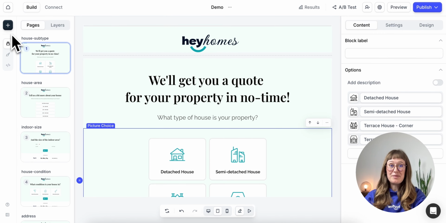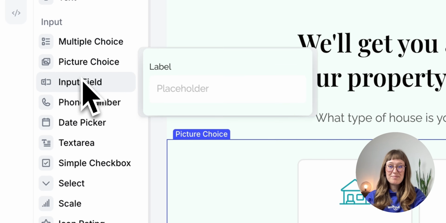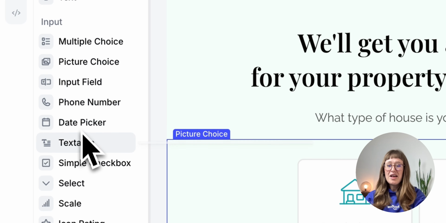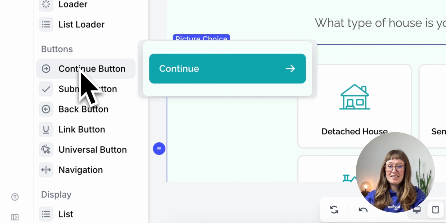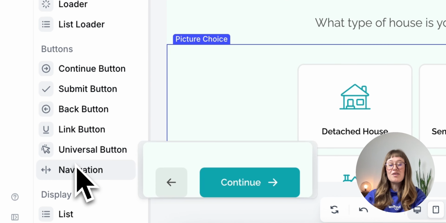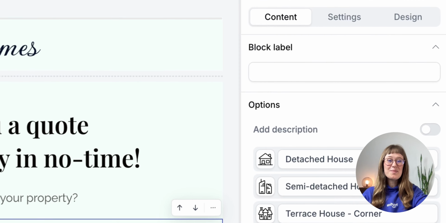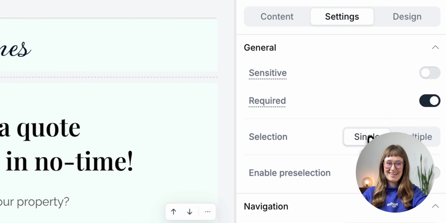We offer a wide range of input blocks. For example, a multiple choice block, input field, phone number, date picker, a range slider, upload, and much more. We also have different buttons available in our app. For example, a continue button, a submit button to save the data from your users, or a back button or navigation. Although on this page we don't really need a button because we can set up a navigation in our picture choice directly. This only works for single selection.